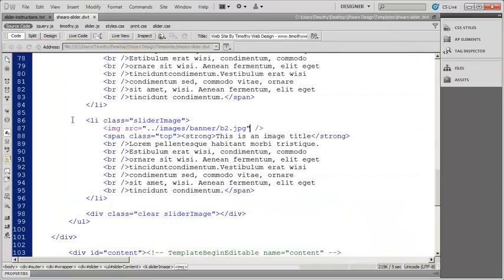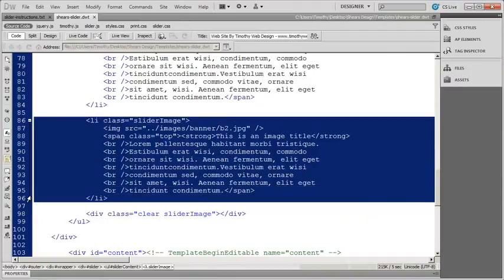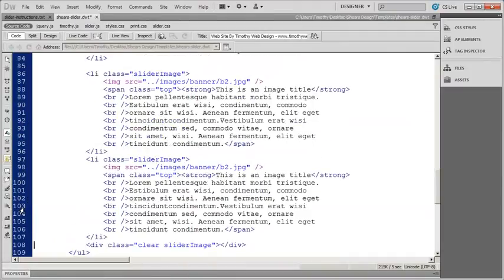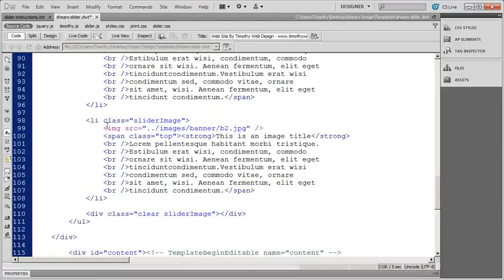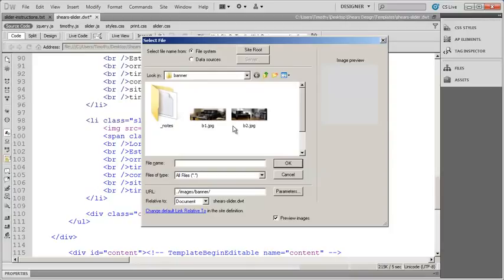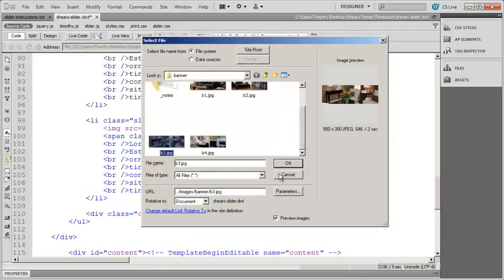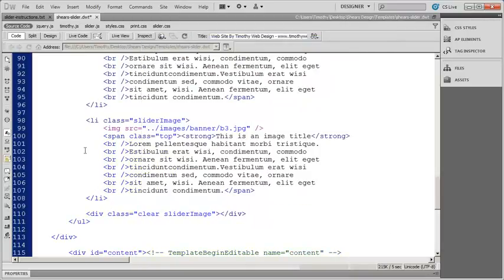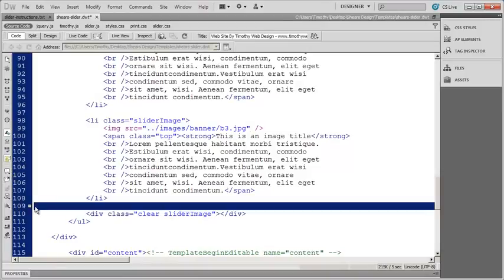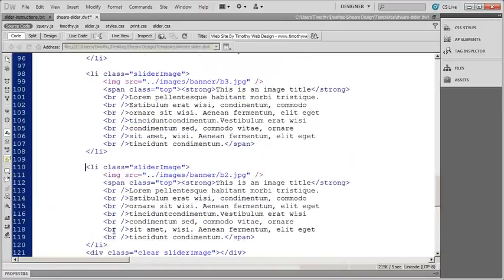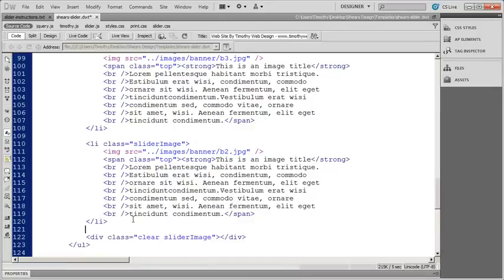But let's go ahead and copy this again, and paste it in one more time. I'm just adding those line breaks there. And then I'm going to highlight this and browse for my third image. Then I'm going to do that one more time: paste that in and browse for my fourth image.